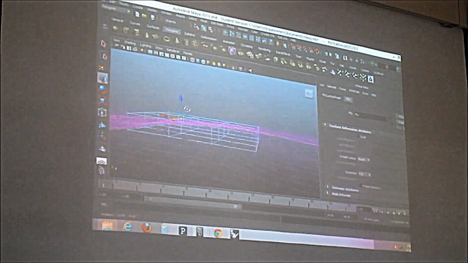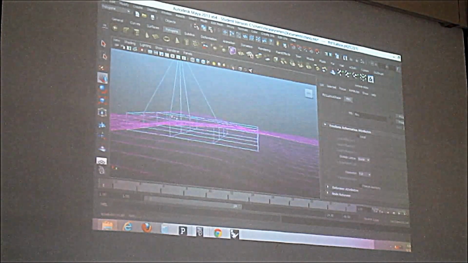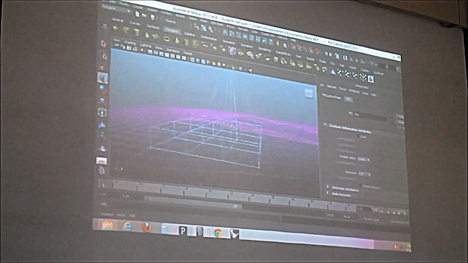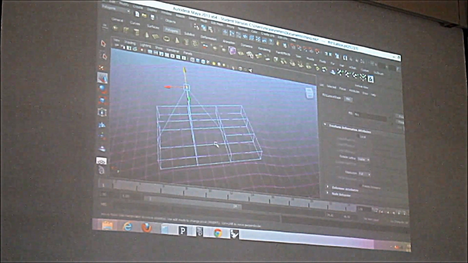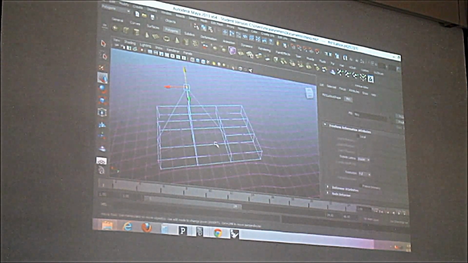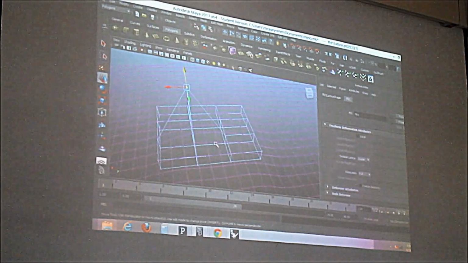So my inputs now on the lattice deformer will only affect the vertices that I had selected when I made my lattice. So this can be another way of targeting specific areas on your meshes and making manipulations to them once their face count gets too high.